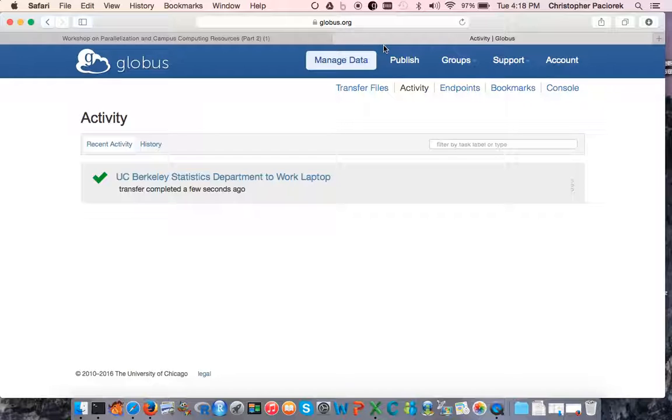Is there a way to do it by command line? Yeah, Globus has a command line option, which I've never gotten far enough into to figure out. But there is some information on the web for doing that. Or if you end up trying it out and want more information, I can help you look into it more. It's something I've been meaning to do, but never have gotten around to. Okay, any other questions about that?